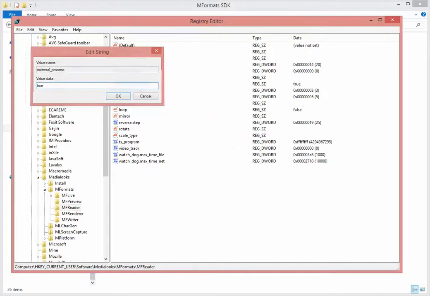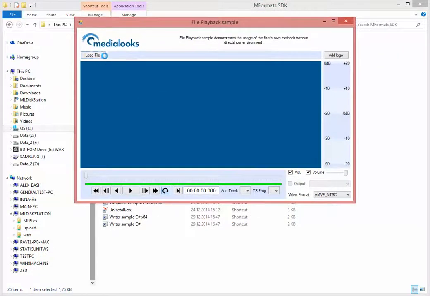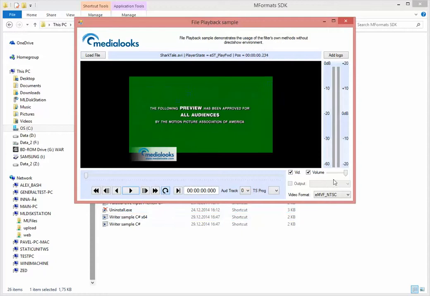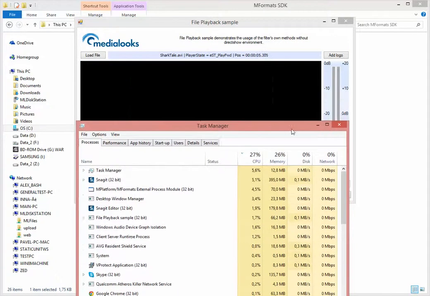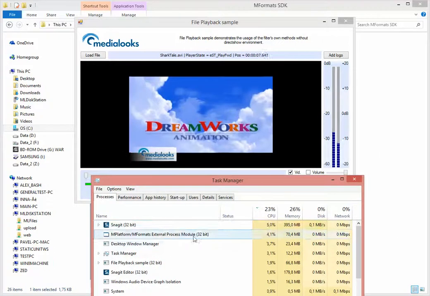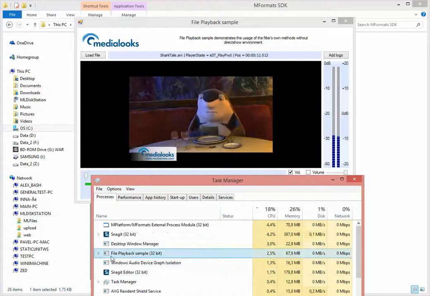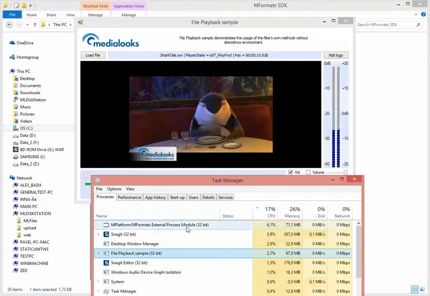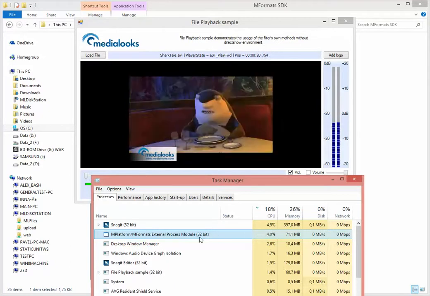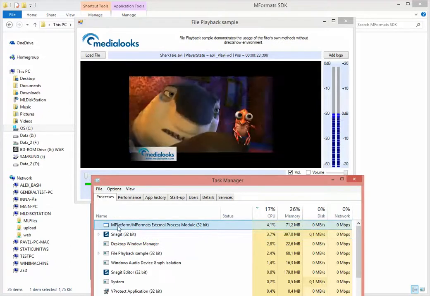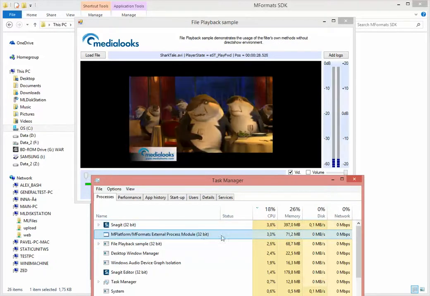I'll set it to true. Let's run the same sample application, load the same file, start the playback, and check out what's going on in our task manager. Okay, right now you see that there are two processes for this single application. First one is the file playback sample, the main process, and there is also the MPlatform and MFormats external process module. Right now, all the decoding is done inside this external module process.